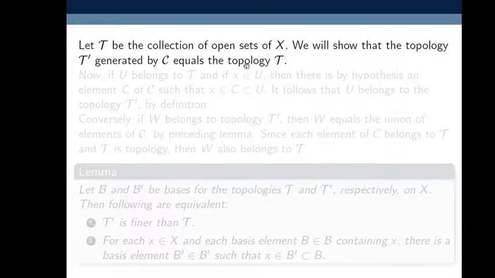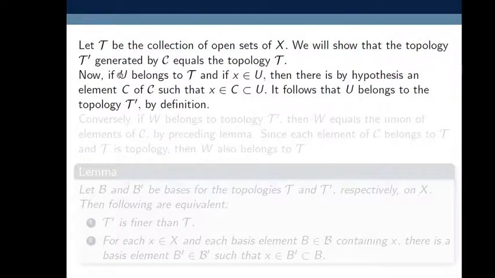Let tau be the collection of open sets of X. We will show that the topology tau dash generated by script C equals the topology tau. So here we have to show that tau dash equals tau, where tau dash is the topology generated by script C.